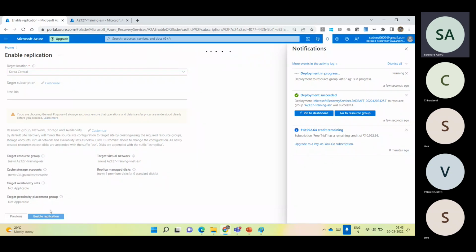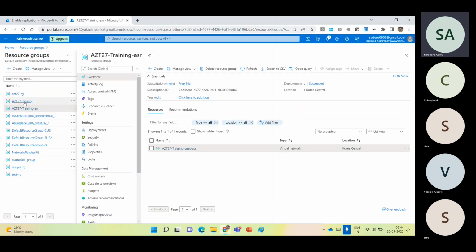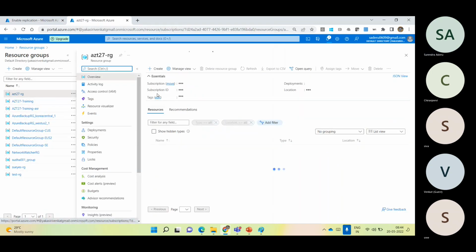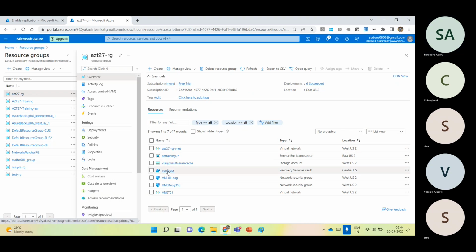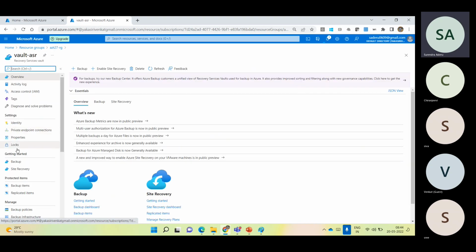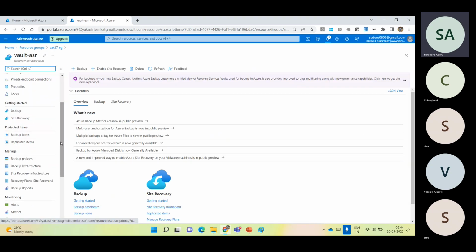This is for enabling the replication. Once it is enabled, it will take some time to replicate your data. Let's say it's a 127 GB OS disk. Initially it will take some time for replication. We'll see that. So I'm just going to vault-asr, clicking on it to see what exactly is happening.